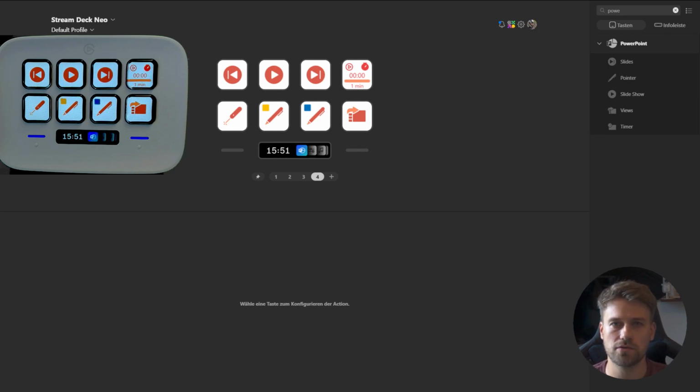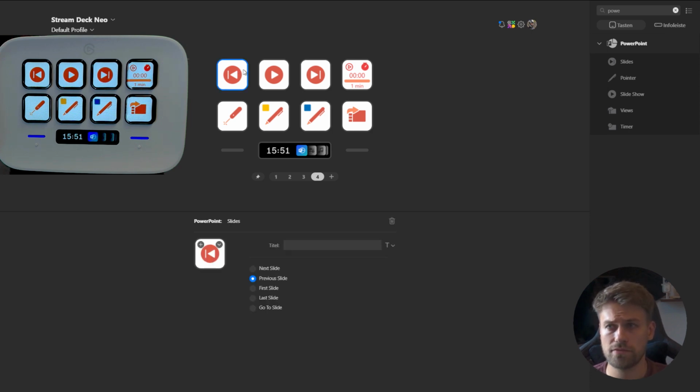My name is Nico and today I will show you the new PowerPoint plugin from Elgato. To jump directly into it, we have several actions on the side: slide control, slideshow control, pointing tools, you can toggle views, and you can set timers.